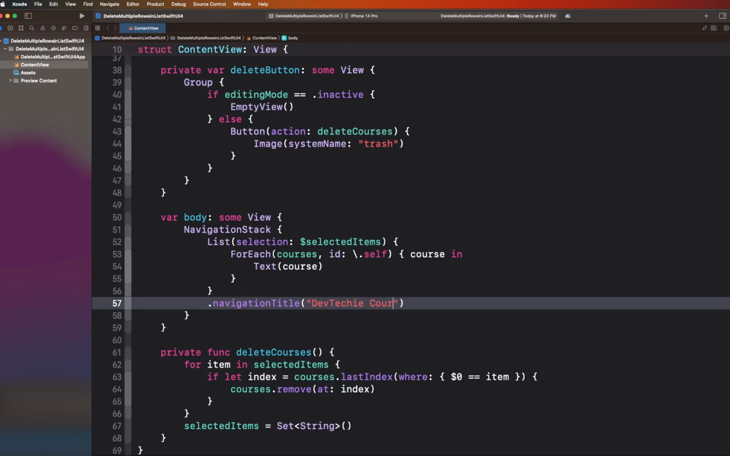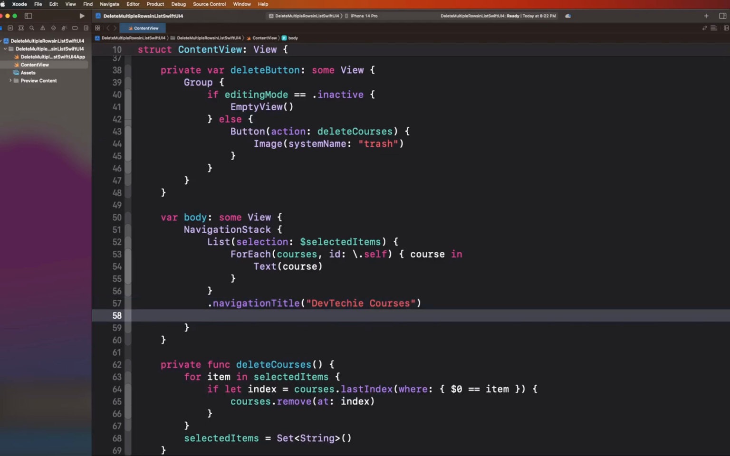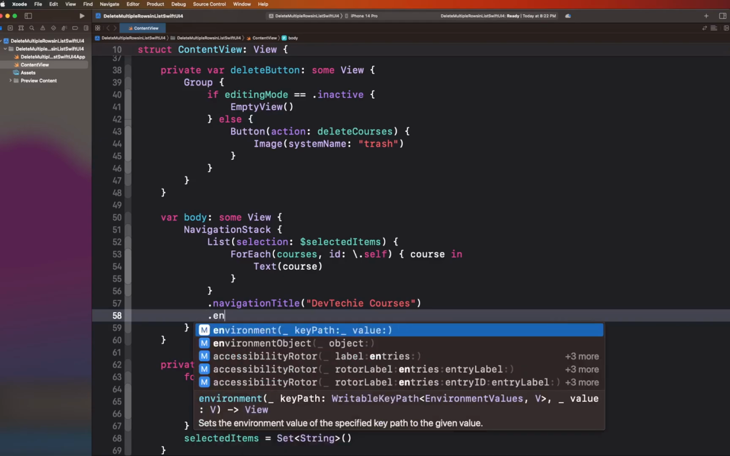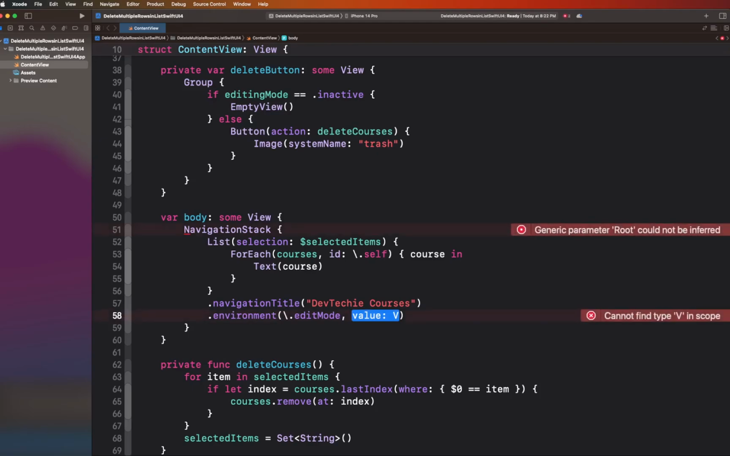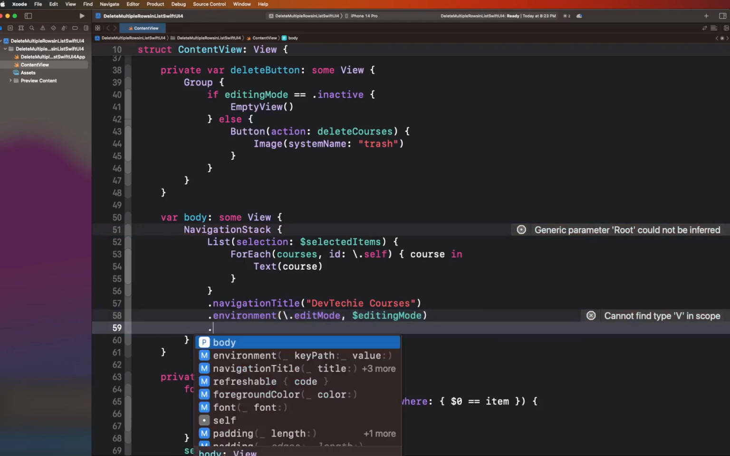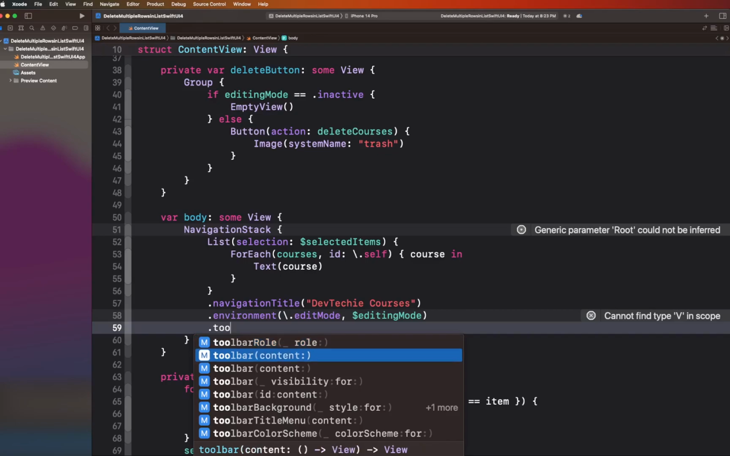All right, now we're going to add a navigation title, and we're going to say DevTechie Courses, or DevTechie Courses on devtechie.com, of course. For the environment, the key path is going to be the editMode. That's what we are subscribing to, or rather binding to, the editMode variable. That's why we created this. Okay, and then we're going to add a toolbar.